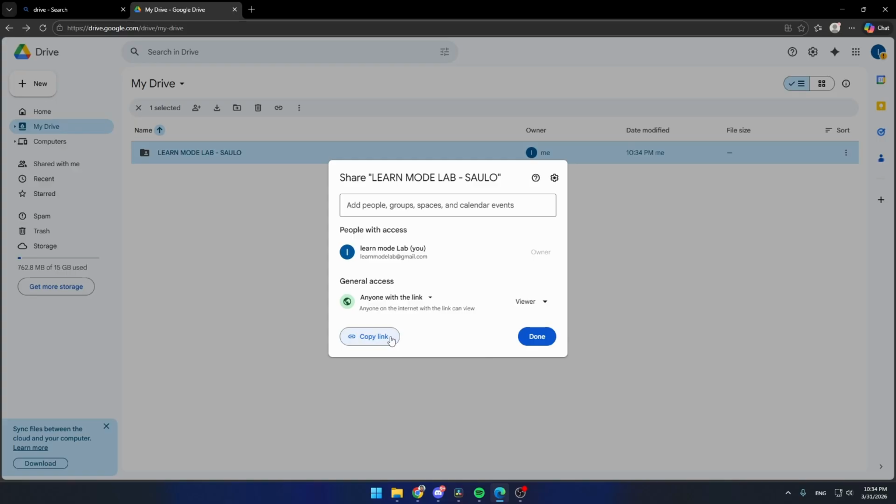Share the new link with the people who need access. If the link expired due to restricted access, updating the permissions will fix the issue. Always review the sharing settings to make sure the correct people can access the folder.